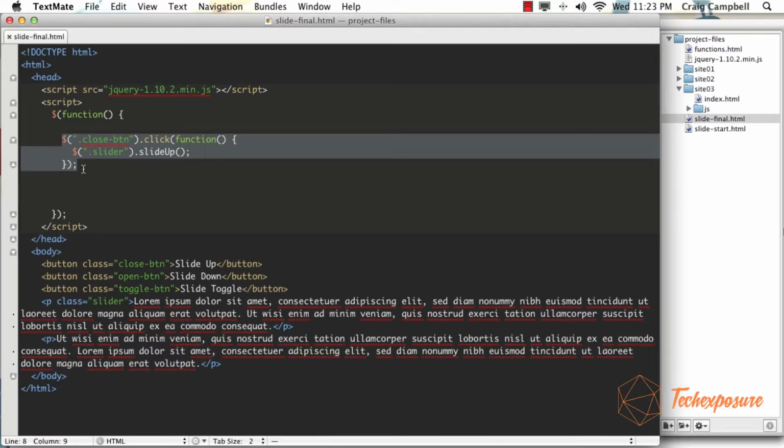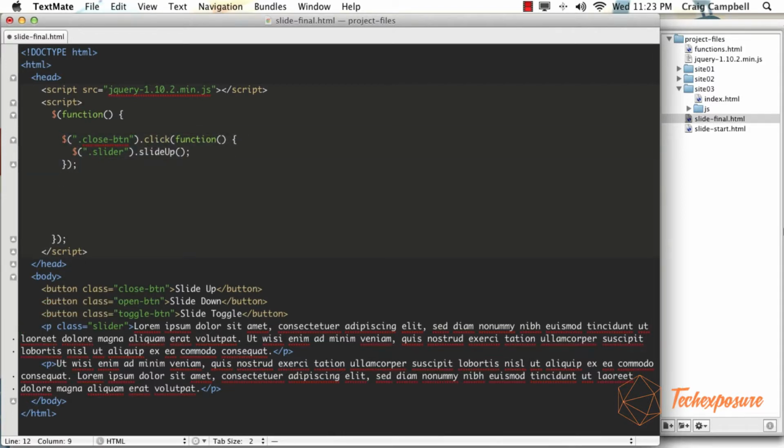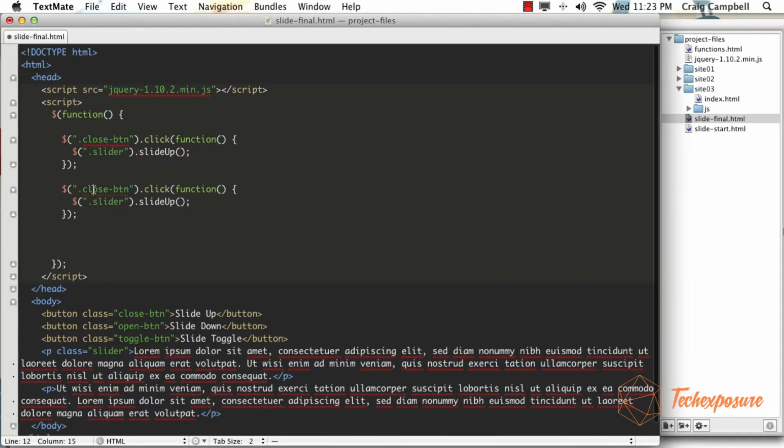So let's see the slide down function in action. So we have our slide down button here, which has a class of open-btn. So I'm just going to highlight this close button function up here, copy it, skip a couple lines and paste it. So instead of the close button, we're going to point to the open-btn class, and we're going to create a click event for that. And inside that click event, we have this new function running where we're going to slide down instead of sliding up. So we're going to delete up here and type Down with a capital D. So notice there's no spaces here. It's just slideDown with a capital D.